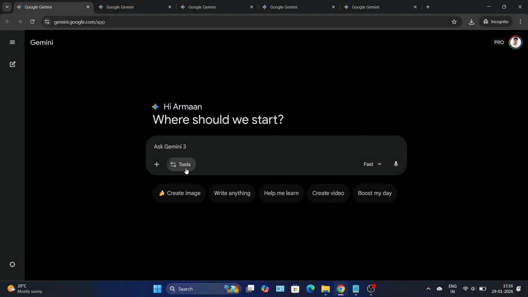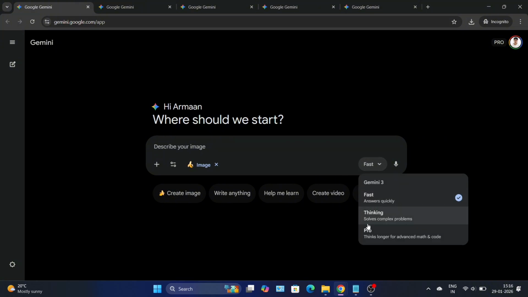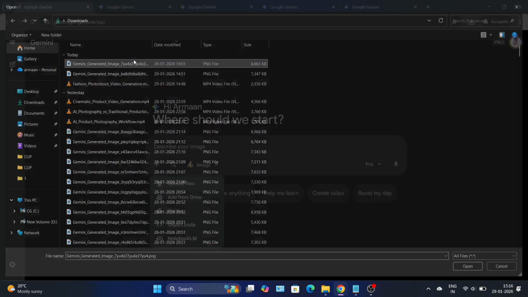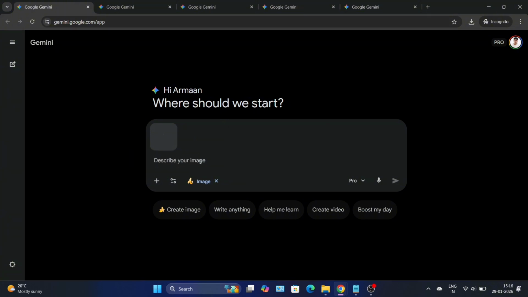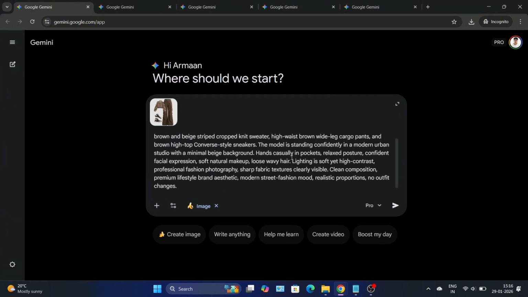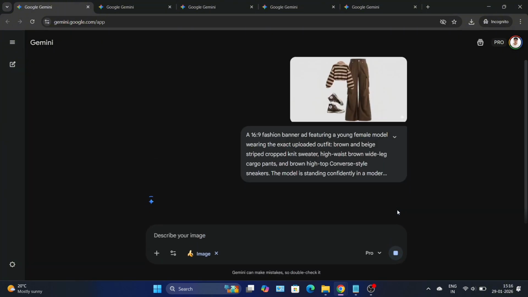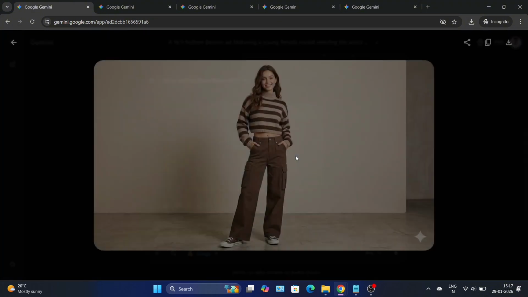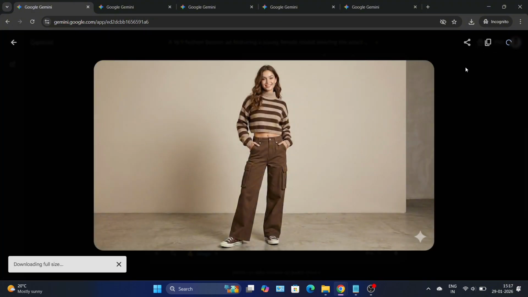I open Gemini, select Create Image from Tools, upload my product image, add the prompt and submit it. Within seconds, the product photography image is ready to download.